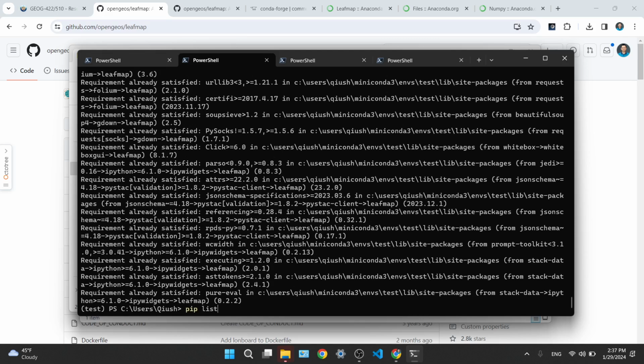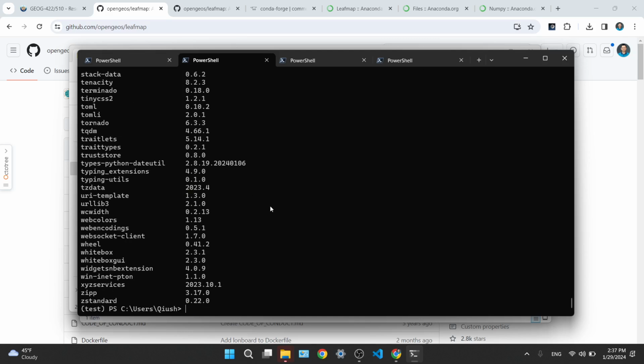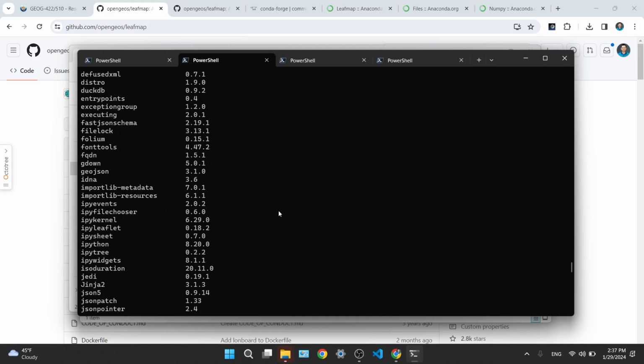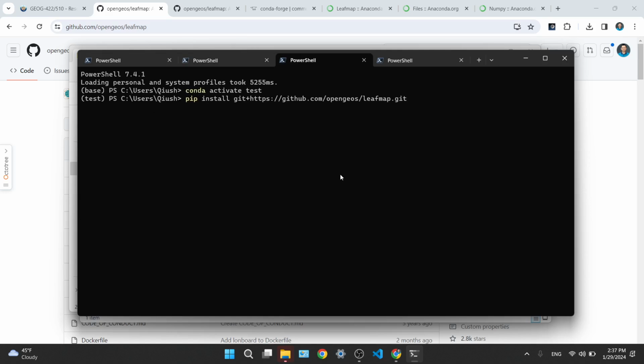Okay, so let me try again. I can also do pip list. Conda list or pip list, either one is fine. Conda list gives you more information. Pip list just shows you the version number. Okay, so this is the second way, and the third way is using Git.